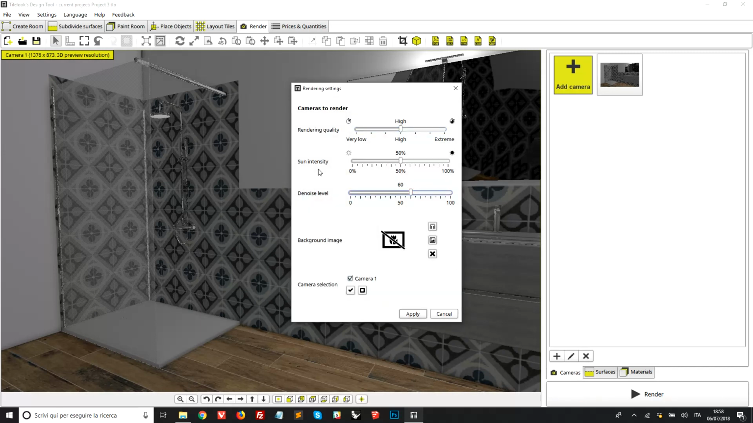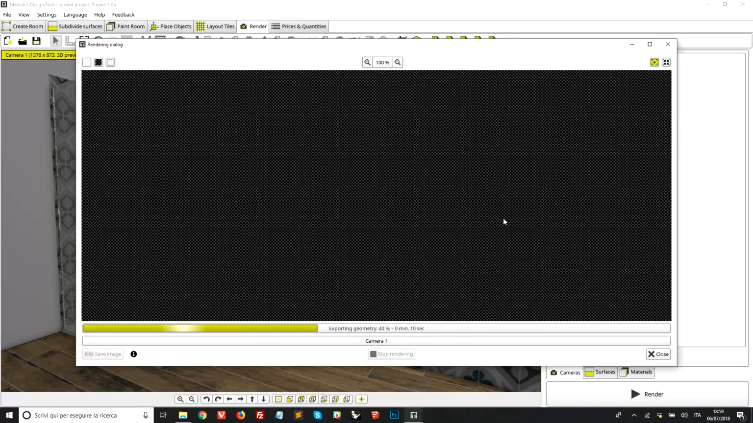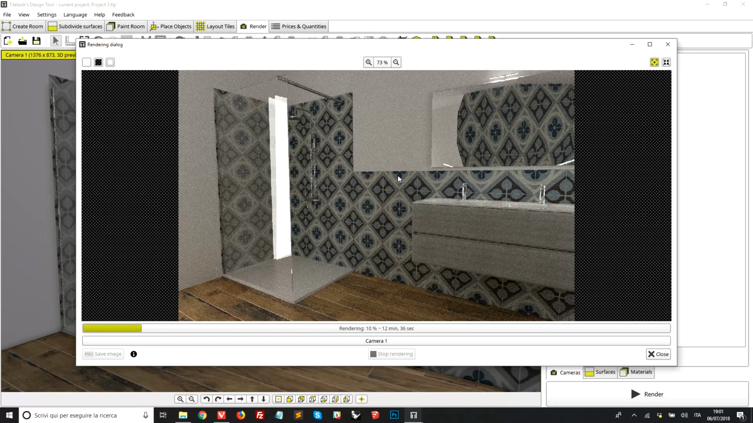From here we can set some things like the sun intensity, so the light that comes from any windows or openings in our room. We can set the denoise level. From here we can add more cameras to our project so we can render different scenes of the room. For now I'm just going to click on apply to see how the render works. Okay, and you see this very simple window where we can see the time that is left for our render, the percentage. The speed, of course, depends on the CPU power of my computer, but also on how big my project is and how complex the project is.